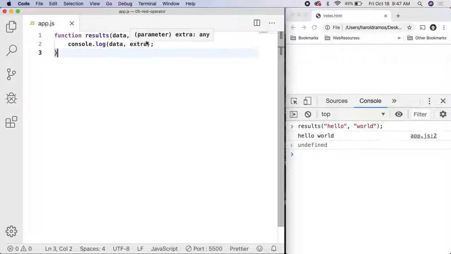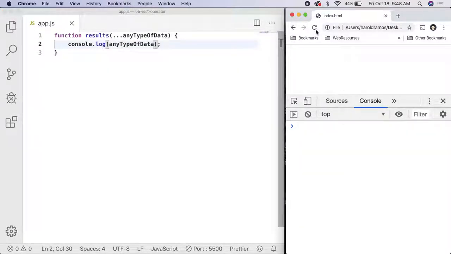This is where REST operator comes into play. I could go to the arguments and actually name this all amount, or actually any amount of data, any type of data, and I could actually pass any amount or type of data, meaning if I come over here and I do this, anything that I passed is going to be done as an array.